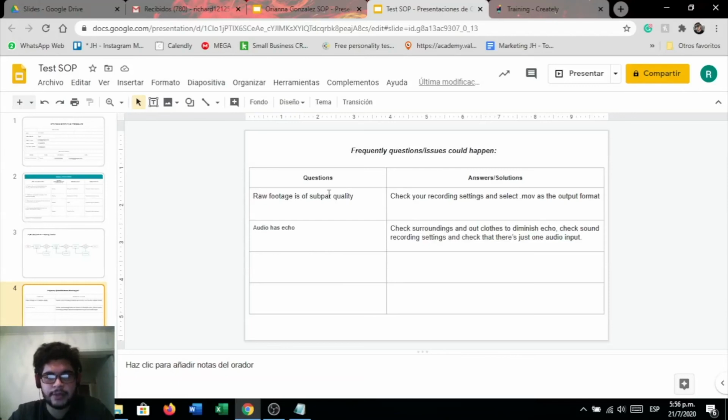In this case, if the raw footage is of subpar quality, in my case I would check my recording settings, or if the audio has echo, those are usual issues that could happen, and I put them here. In your case, if you had issues recording a video for Instagram, or you had issues editing a picture for Instagram, you would put it here, and the answers or solutions here. Well, that should be it.